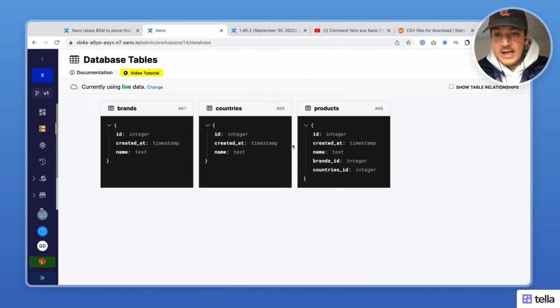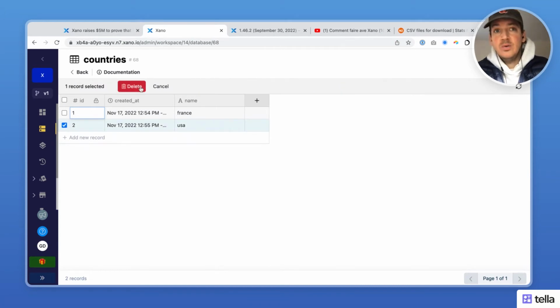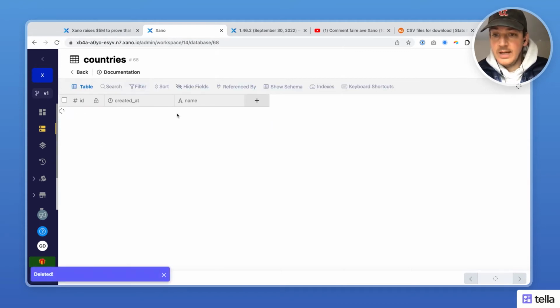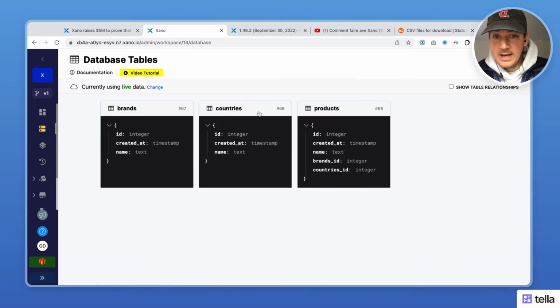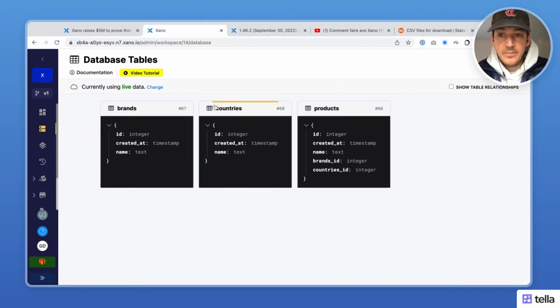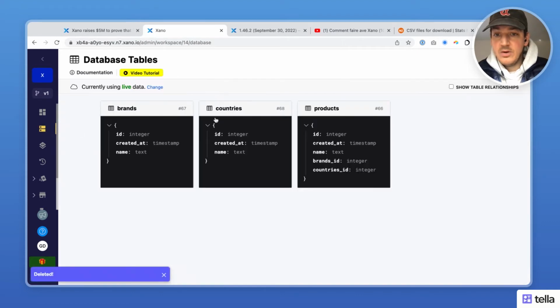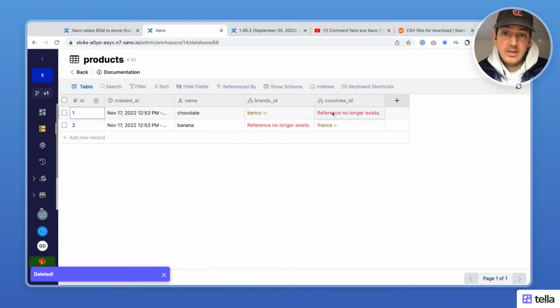But let's, for example, say that I'm going to delete this country. So the reference to it is going to break, and so the add-on is going to return nothing. So now I only have France. Okay, and see, now the reference to the country is broken. And I'm going to remove Nestle as well to break another one. France, Nestle. Okay. So now if I go back to my product, I see this reference is broken and this reference is broken. So what is going to happen when I use an add-on in the response?